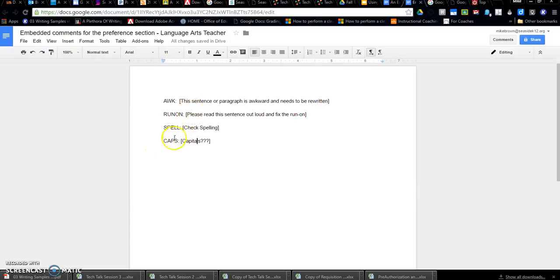And the nice part is once you put these into your preferences, it's going to be there for all of them. You don't have to keep re-entering them every time you read a student's paper. And you can add them or subtract them or change them at will.